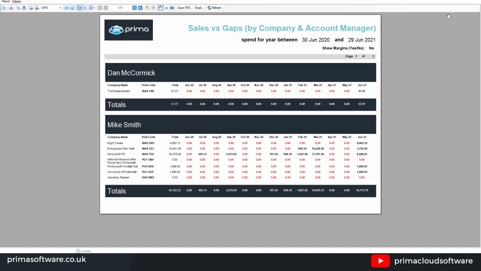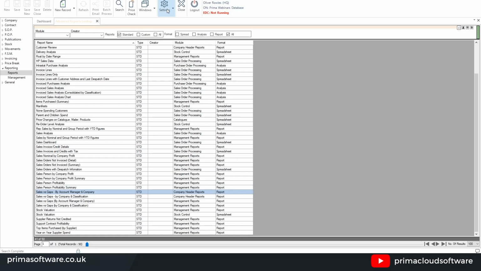Now if I close off there, one thing to note as well: when you are switching between PDF reports in Prima at the moment, the best thing to do is go into your settings and clear the cache, and that will refresh when you open the new one, because sometimes it can cache the report and bring up the same report when you are clicking into a new one.